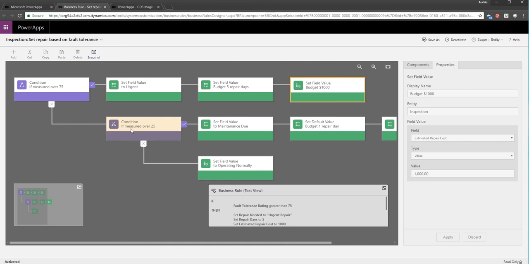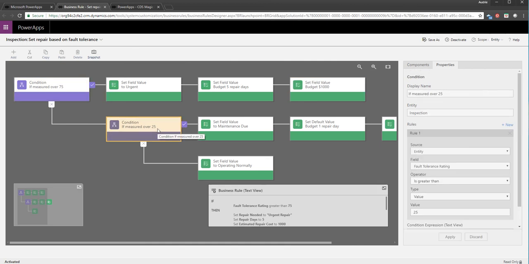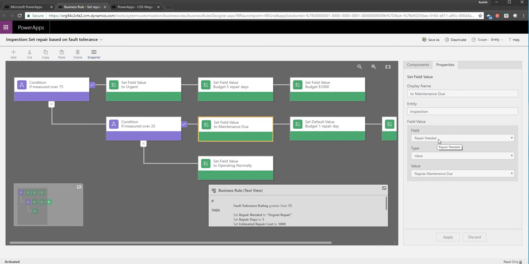Now, we can also have an if-not-true situation where we're saying, okay, well, it's not over 75. What if it's over 25, somewhere between 25 and 75? Then let's go ahead and set that repair needed field to regular maintenance due.